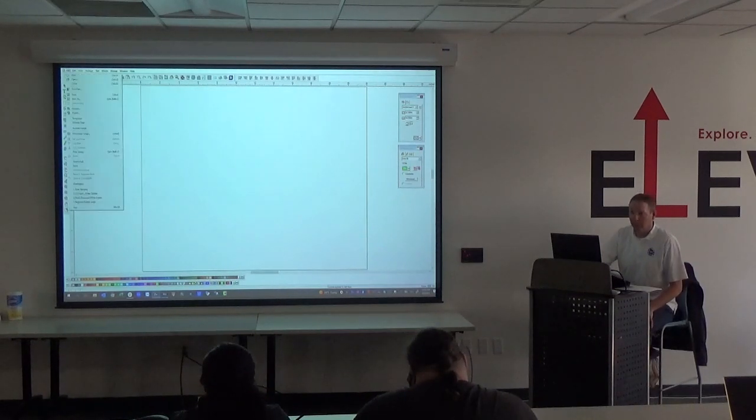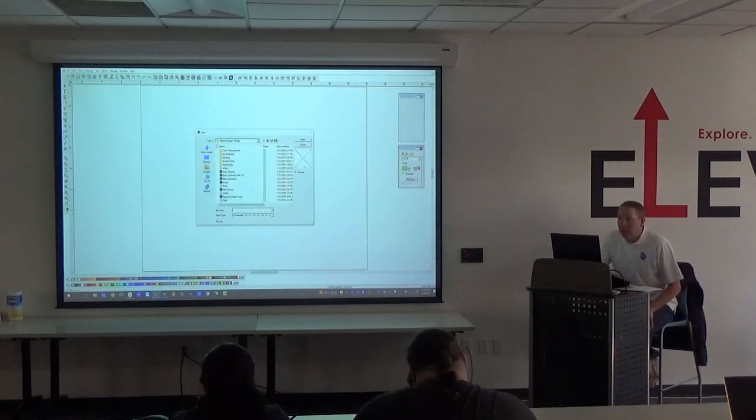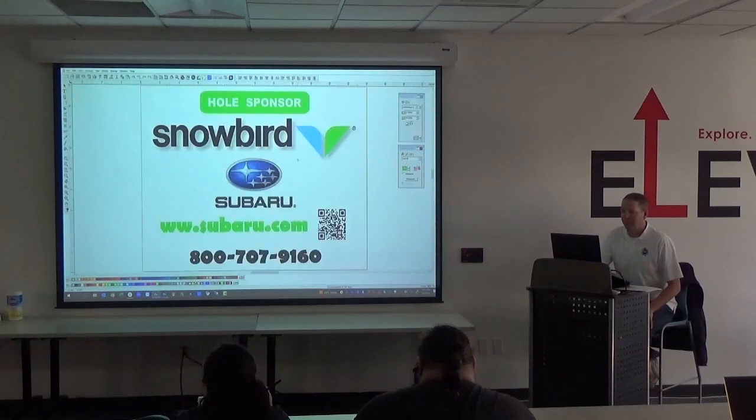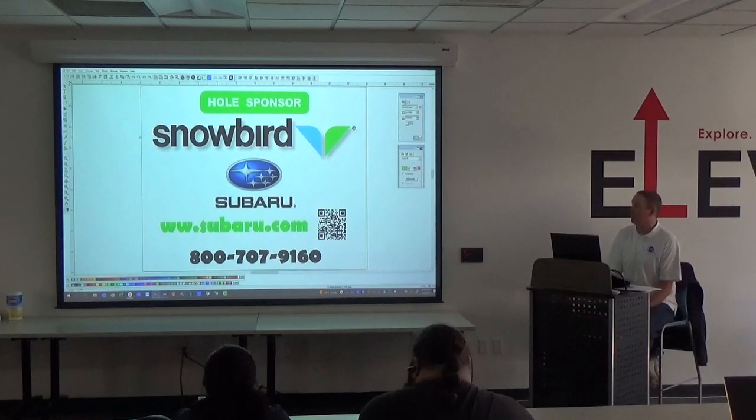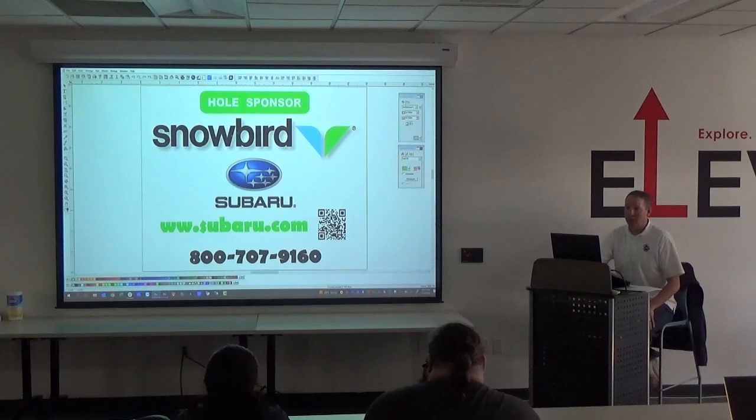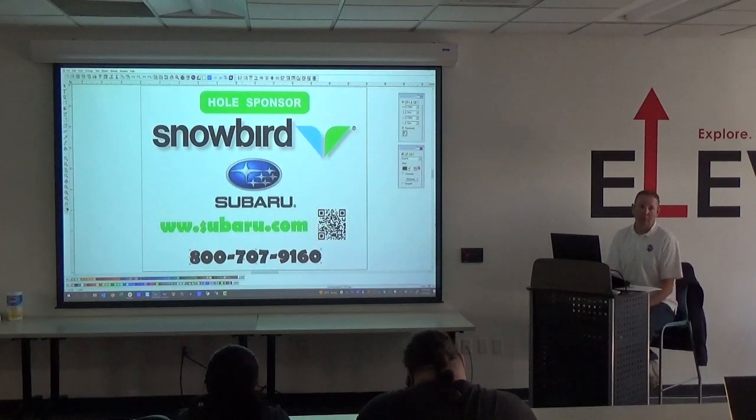So for this example, we're going to go to my variable data. This time we're doing an 18-inch by 24-inch sign. These are golf signs. We're going to do 18 of these, and each hole is a different sponsor out there. So I picked a bunch of different car manufacturers. Each one of these is going to be different. The top's going to be the same, our hole sponsor, Snowbird, but we're going to change the logo, the web address, QR code, and a phone number here. So we want to print 18 of these different signs.